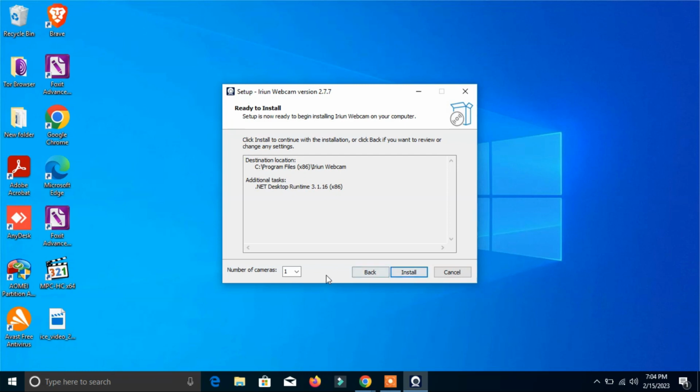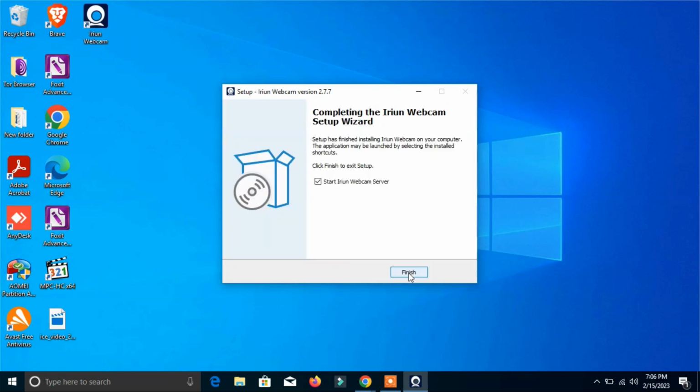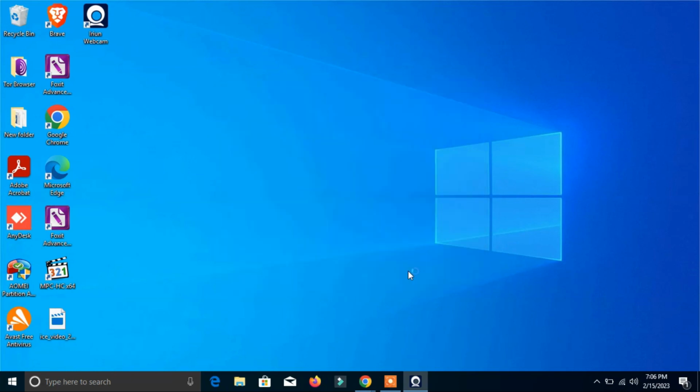As you can see, there is an option where you can install a number of cameras. Right now I will install only one camera, and click install. Now the installation has been completed. You can click finish and it will start the Iriun webcam server. Click finish. Now this was the first process.